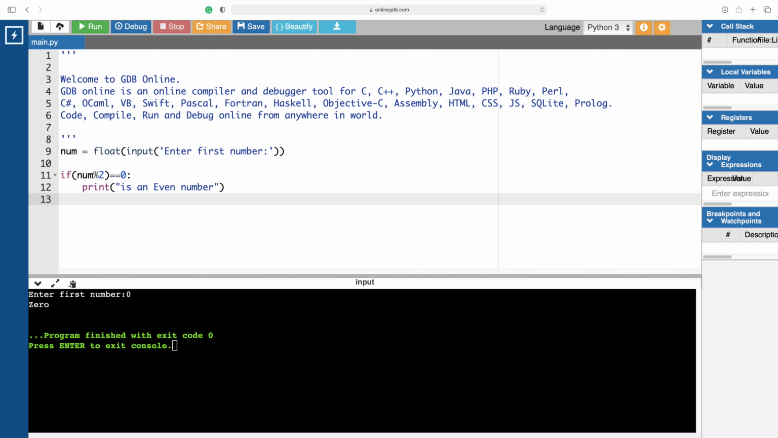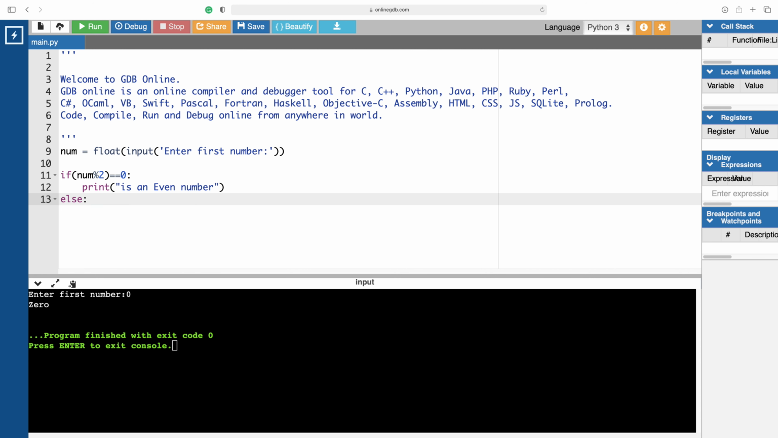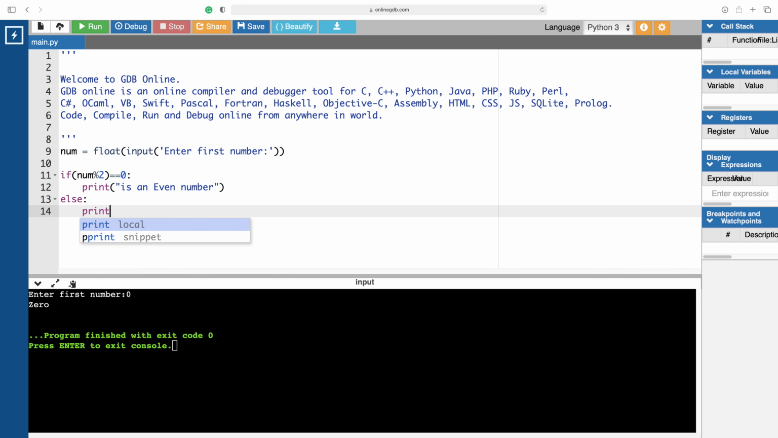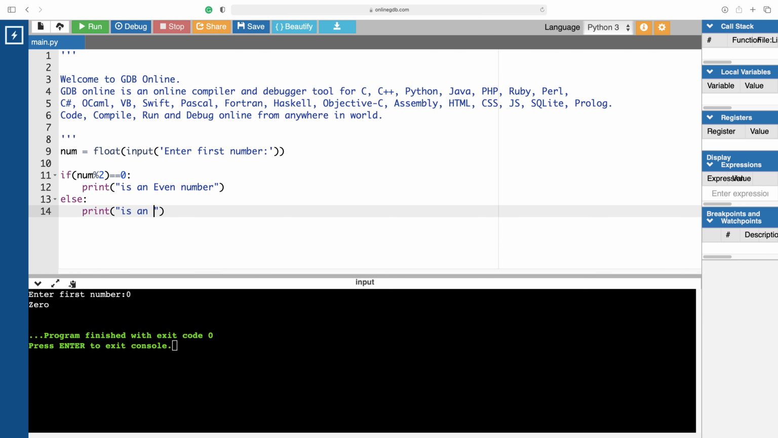And the second is else. If it is not, simply say else, and you print it as, what do you print it as? "It is an odd number." It's an odd number, right, if it is not equal to 0.